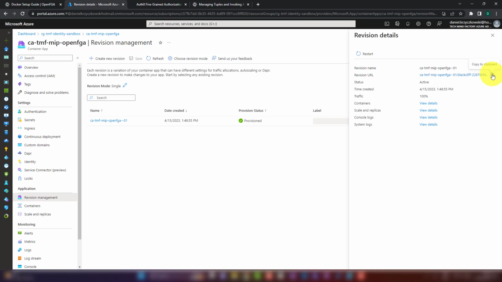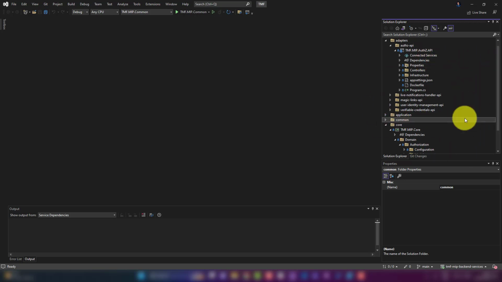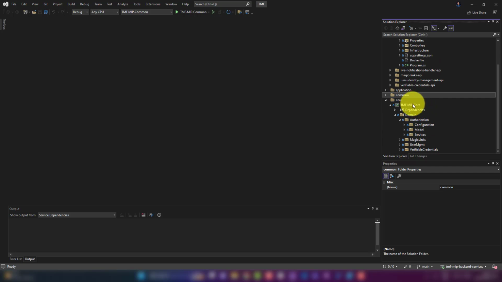Now I want to show you how to integrate with the OpenFGA SDK in the ASP.NET Core Web API application. So let's see how to do it. Here is my solution in Visual Studio. As you can see, here I have the Authorization API, an ASP.NET Core Web API project. And obviously there are some other components because this is the bigger architecture here. But we will focus on the Authorization API. Here, under the core, I have Authorization.